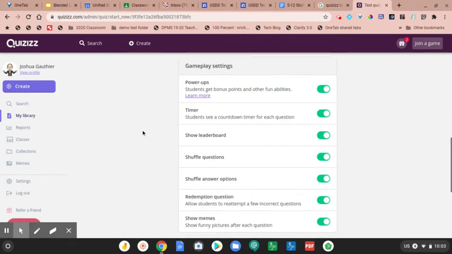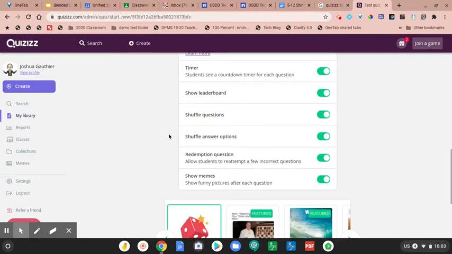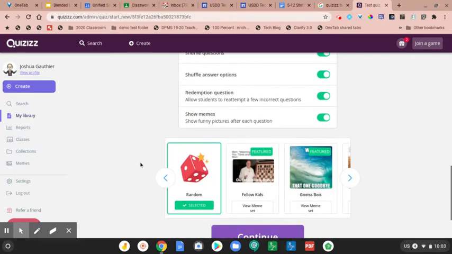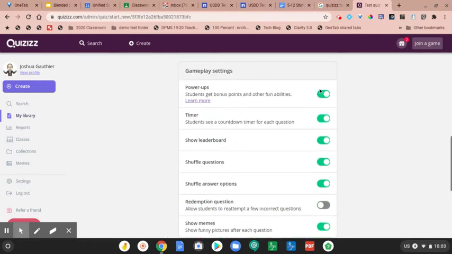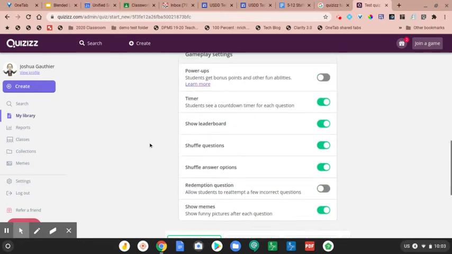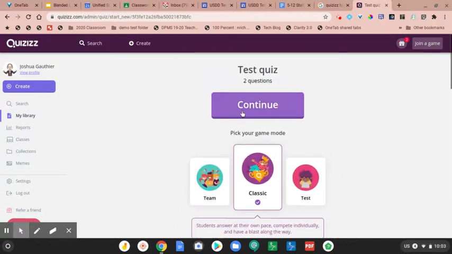Is there a timer for each question that they see? Can they see the leaderboard? Are you going to shuffle the questions? Are there redemption questions for them to get ones right they got wrong? And do they see the memes after each one? So I usually change some of these, like I don't have redemption questions and I don't have power-ups. But I usually keep a lot of the rest of these when I run a game.